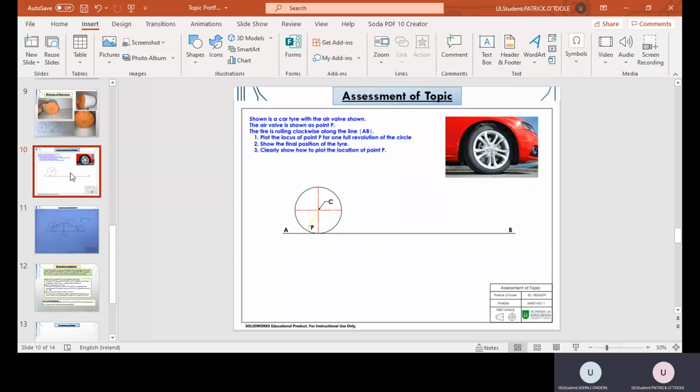Yeah, in general, students should get on well in answering this question, because it's not too difficult. It's laid out fairly well there. All I've asked the students to do is plot the locus of the point for the full revolution of the circle. I've asked them to show the final position of the circle or the tire, and clearly show how to plot the location of any of the point Ps.